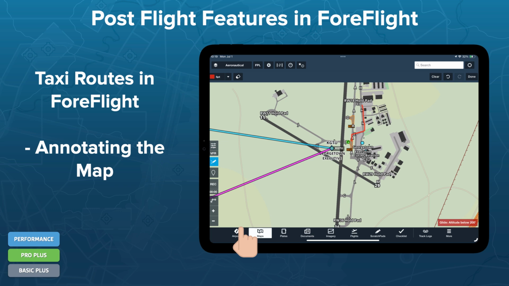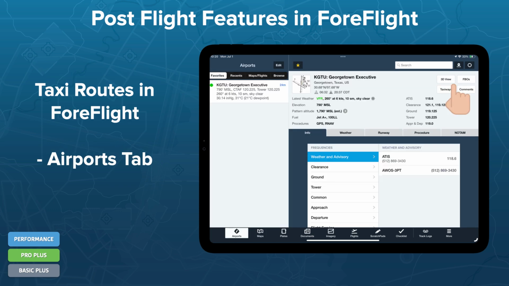There's a similar workflow to this. Again, that's one way. All I did was zoom in on the map, use the annotation tool, and trace where ground told me to go. I'm going to look at a different tool for that. I've navigated over to my airports tab along the bottom. I'm going to revisit this view a little bit later, talk about some of these other tools. What I want to look at now is in the upper right-hand corner, you'll see 3D view and taxiways. I'm going to go ahead and tap on taxiways.